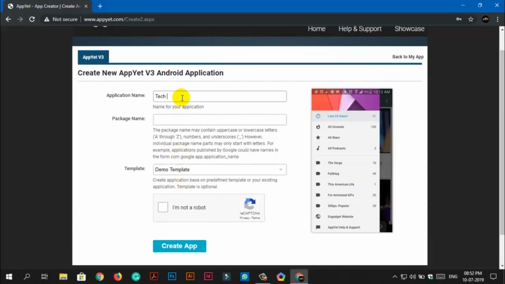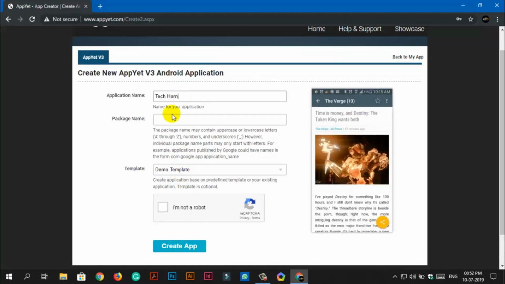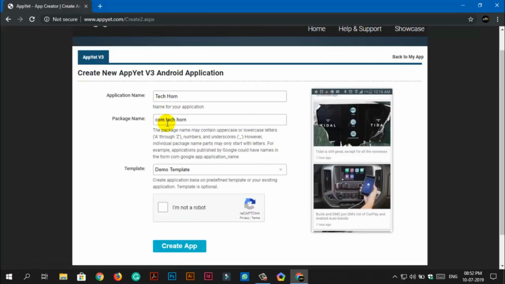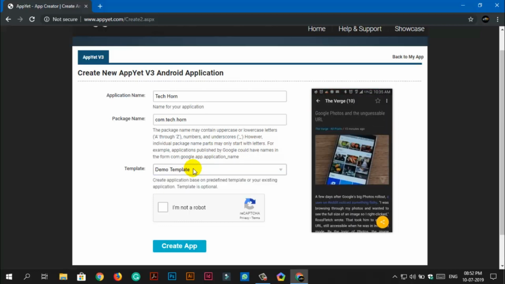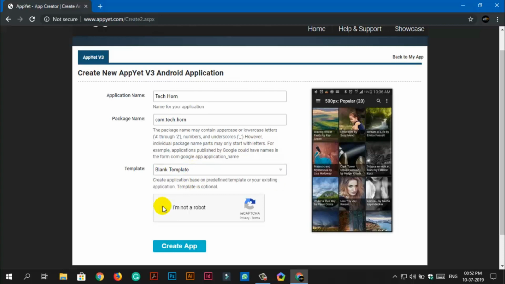Enter your application name. The package name is auto-generated or you can write your own. Select blank template and click Create App.